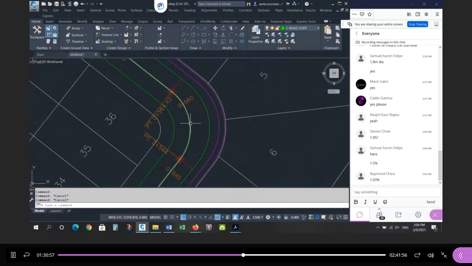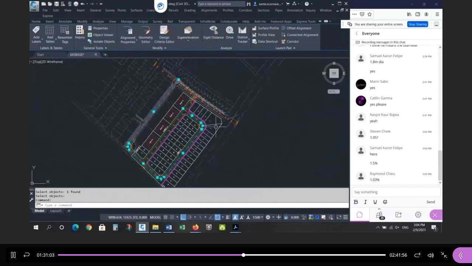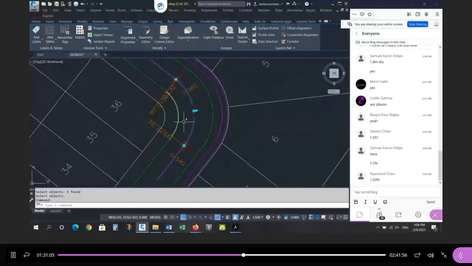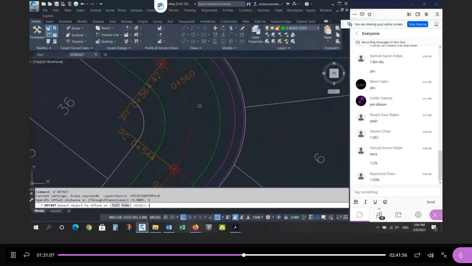Okay, so I don't want to delete the original line, but I want to trace it. So there's a quick way. Okay, here's a technique. This is an alignment. I'd like to have a polyline there. So I don't want to explode this, obviously. So I'm going to offset by 1 meter, and then I'll go 1 meter back. And now I've got a polyline exactly where the center line is supposed to be.